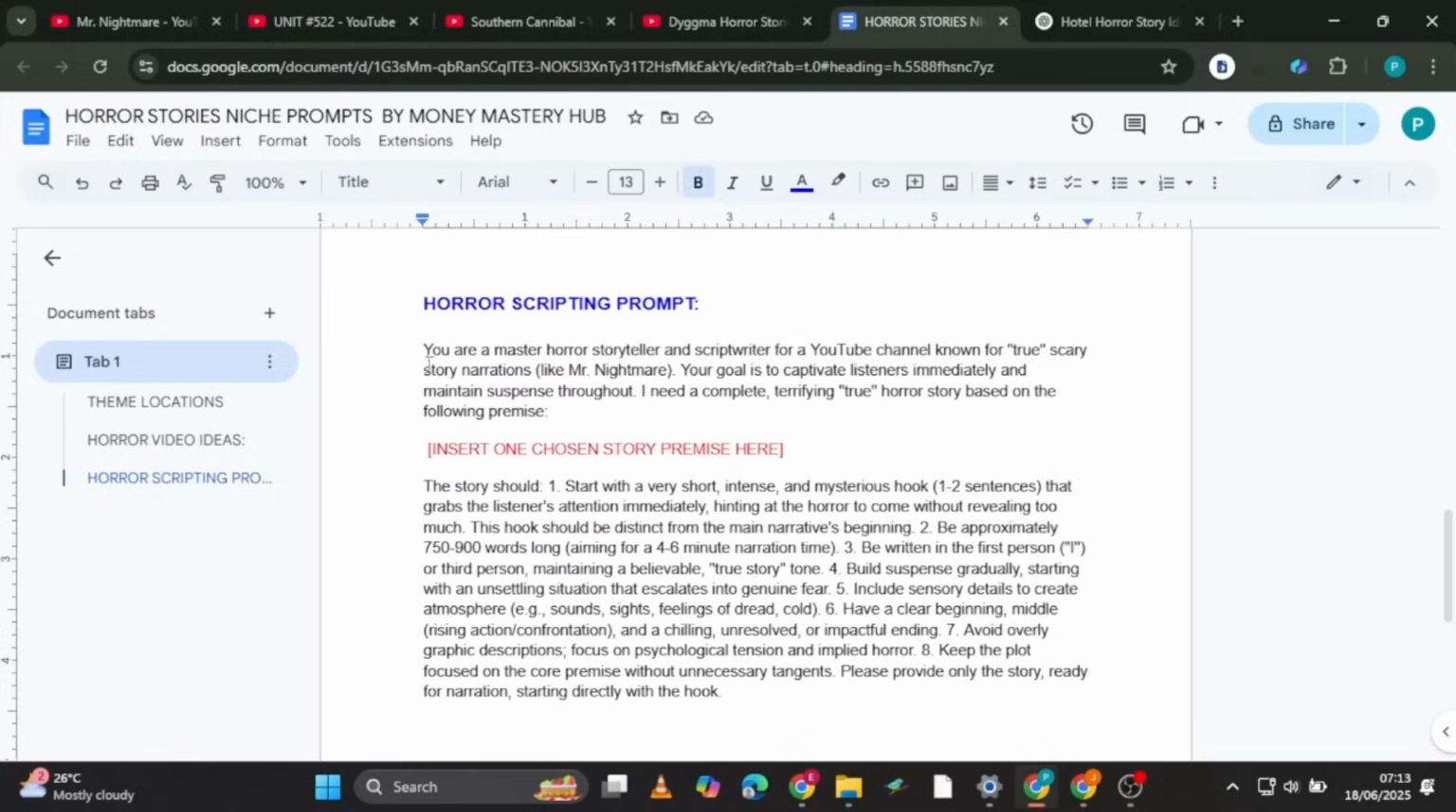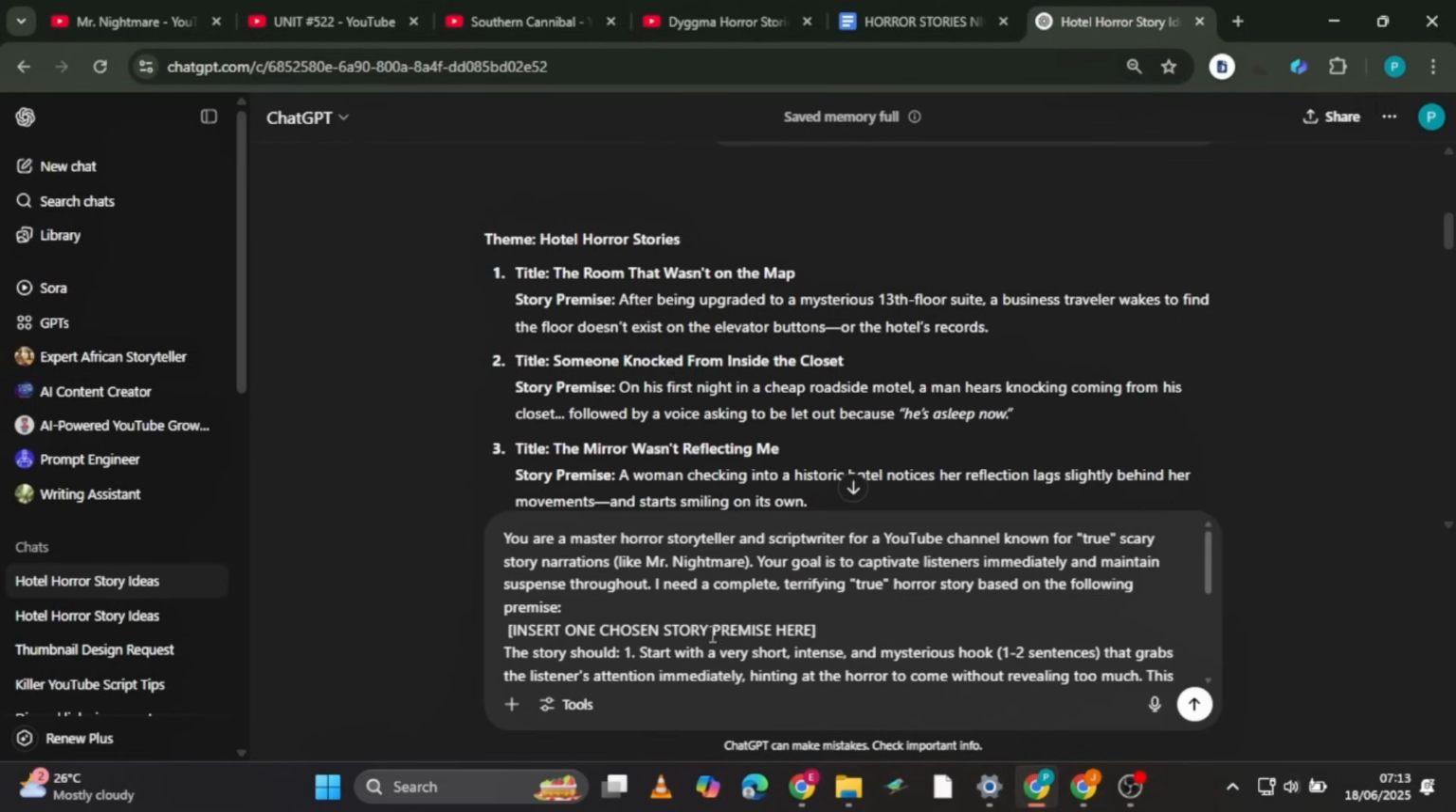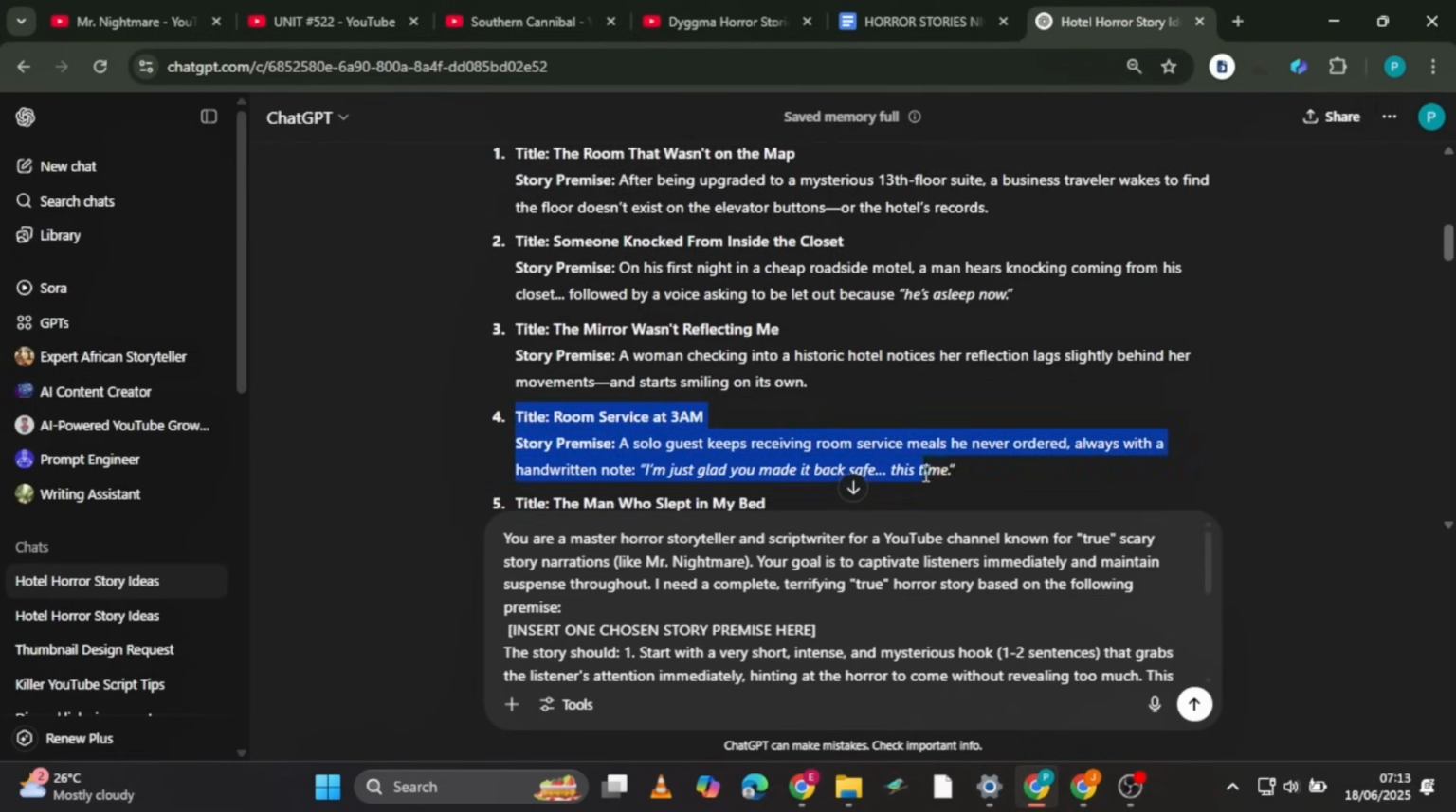Once you find a great idea, move to the next prompt, the scripting prompt. Paste it into ChatGPT, then add your preferred story idea to the prompt.